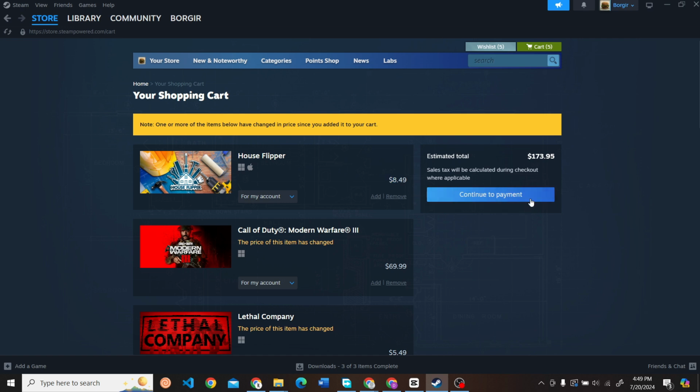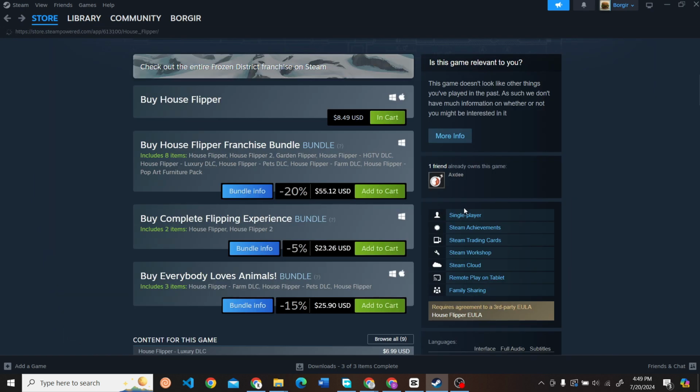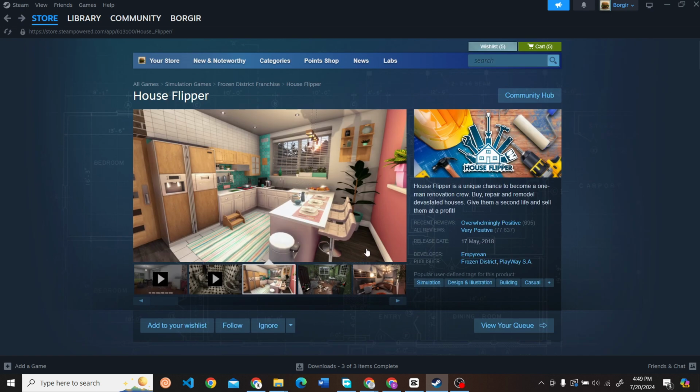Once you click on continue to payment, you'll have to make the payment with the payment method that you have added, and once you do that, the game will show up in your library, and from there you can just install the game and then enjoy playing it. So that's it. That is how you'll be able to download and install House Flipper on your PC or laptop.